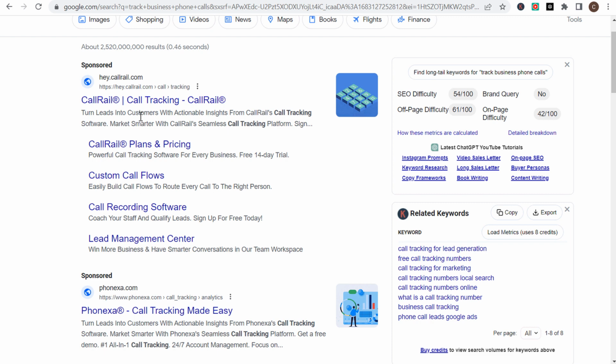The goal of an advertisement is to promote your product or service and to show the benefits of your product and service to customers. So turn phone calls into leads, turn phone calls into revenue. Now, things like turn leads into customers with actionable insights from call rails, call tracking software.